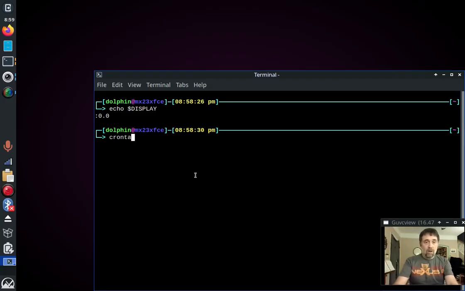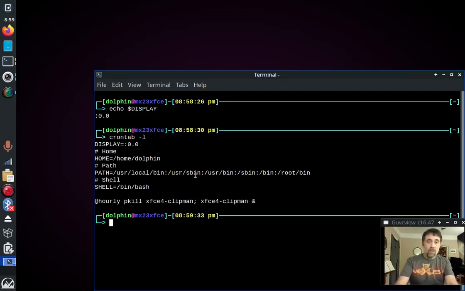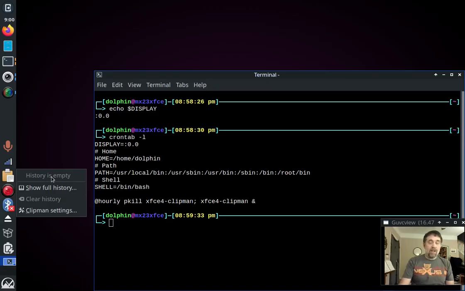You can see what your crontab looks like for your user just with the crontab command and the dash L, which will give you whatever is in the crontab. You can have lots of things in the crontab. You can have lots of different commands and lots of different setups in there. This is just a simple one to stop and restart the clipboard manager. And there we go. If you looked real close, you saw Clipman stop and start. And you can see my history is now empty.